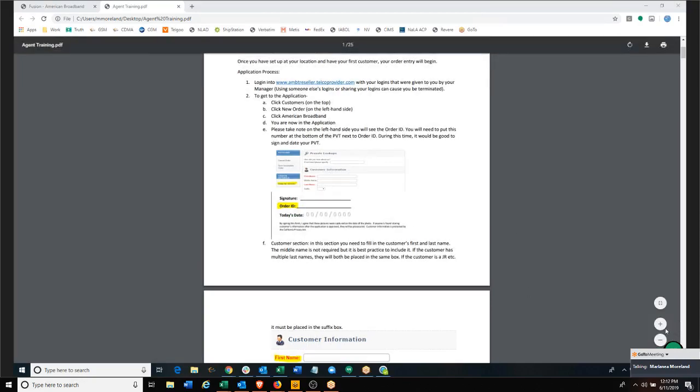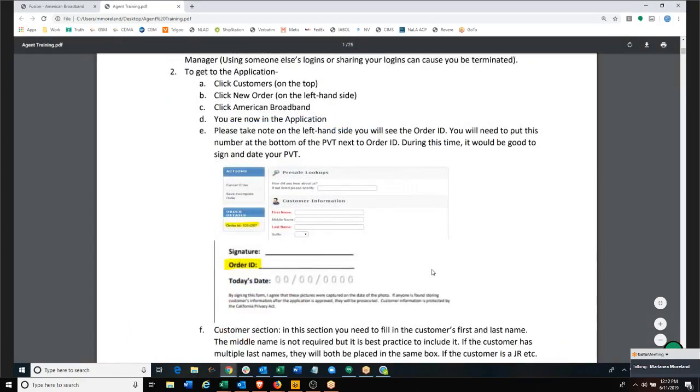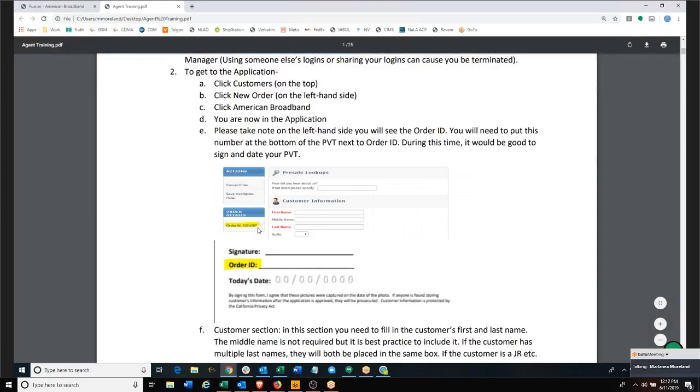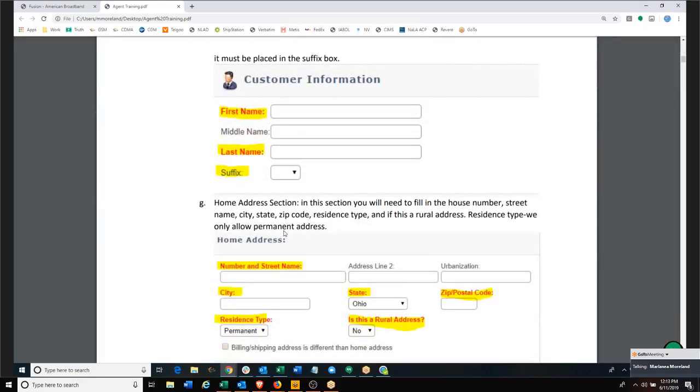During the application process, once you have logged in, you will go to the Customers tab. Then you'll click New Order, click American Broadband, and that's where you begin your application. On the left-hand side of the application, you will see the order ID number. Please take note of this because on your PVT template, it'll look like this. You'll have to write down that order number.